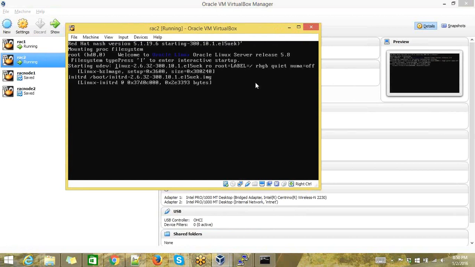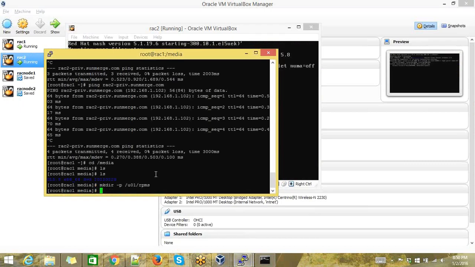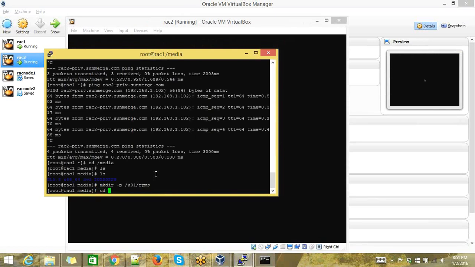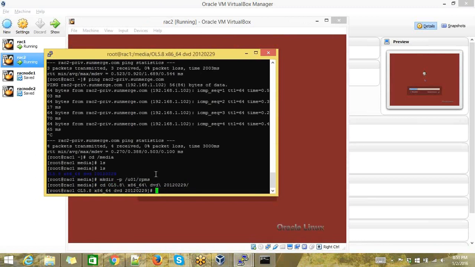So since rack 1 is configured properly, we'll go back to rack 1. Meanwhile, I will configure the yum there. Okay, try to configure yum there. Now go to cd /media. We are in the media only. cd, then tab tab tab. Okay, enter. ls.